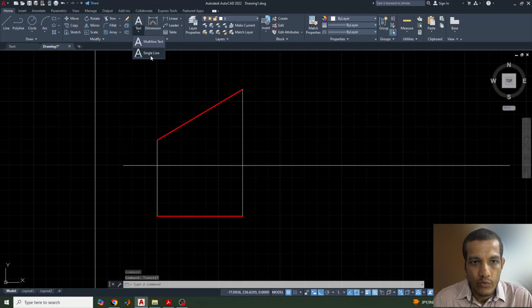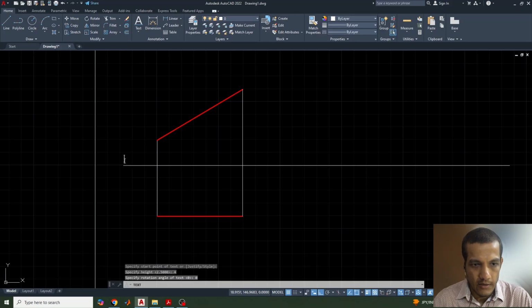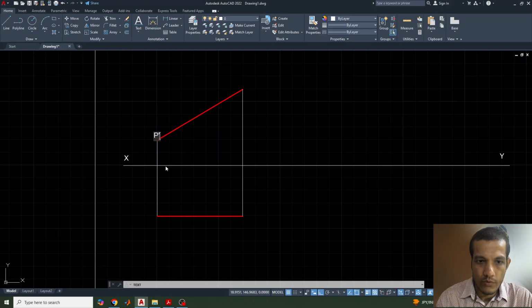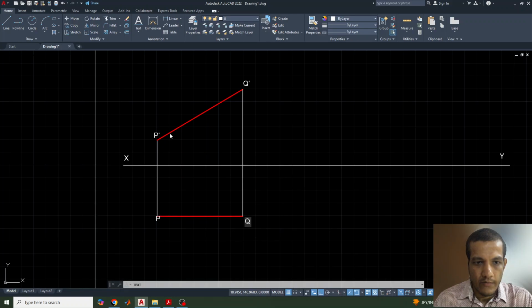So for this again we need to go for the text. Let me give the first XY, and this is the front view. So P dash, and this is your Q dash, and this is your P point, and this is your Q point. Here there will be no vertical trace, only the horizontal trace will be there. P dash, Q dash, P, Q, and the horizontal trace will be from here only.